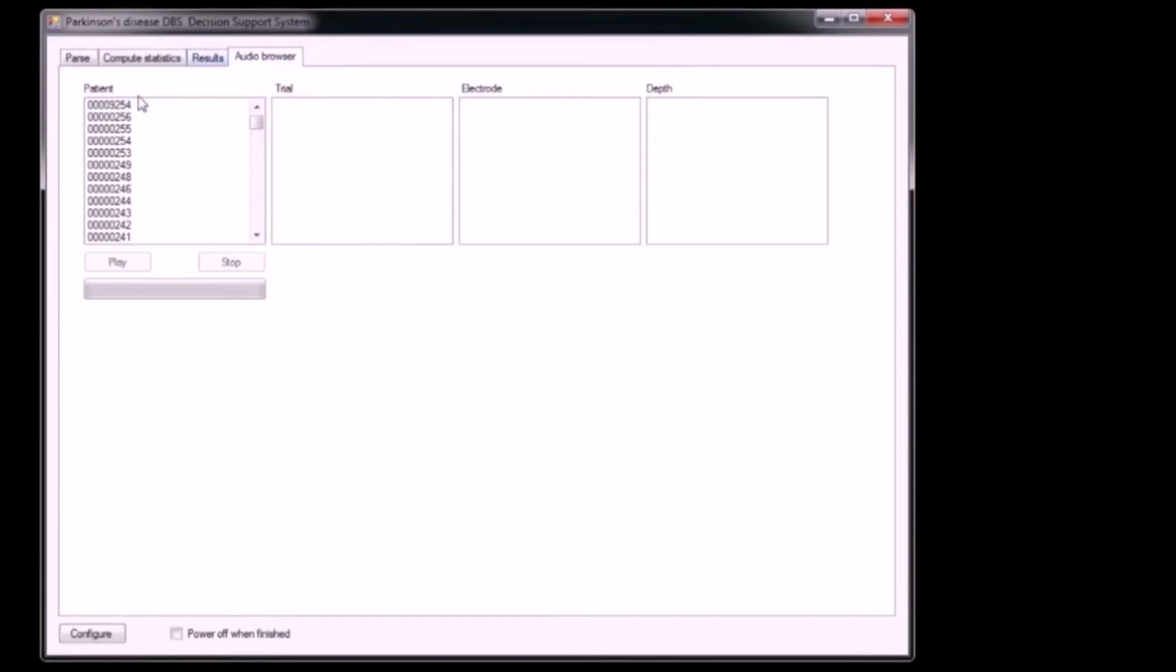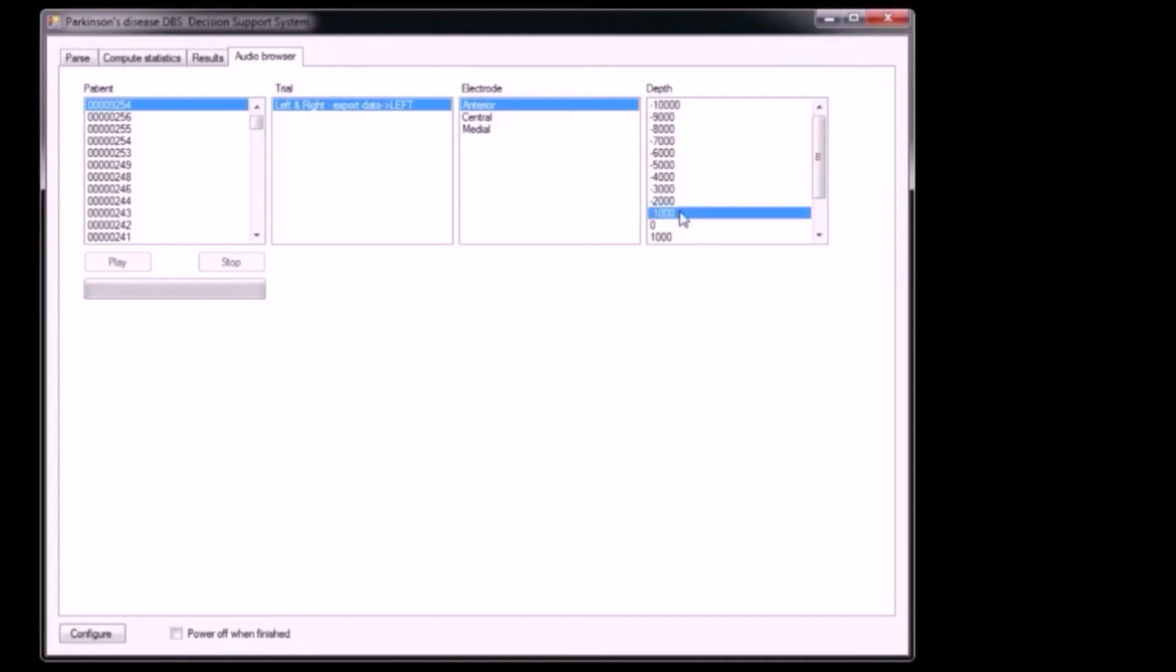We can also select the patient, select the hemisphere, the electrode, for example, the anterior electrode, select a depth for this electrode, for example, -1000, that is -1 millimeter, and play the sound that has been produced from the recording at this depth by this electrode.